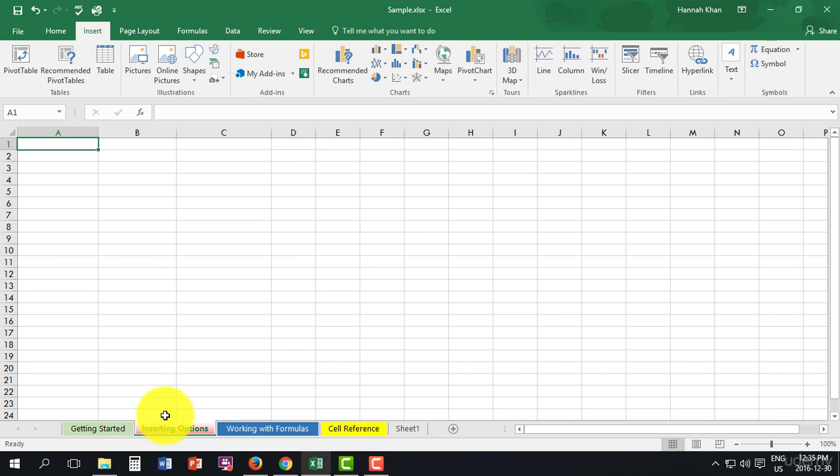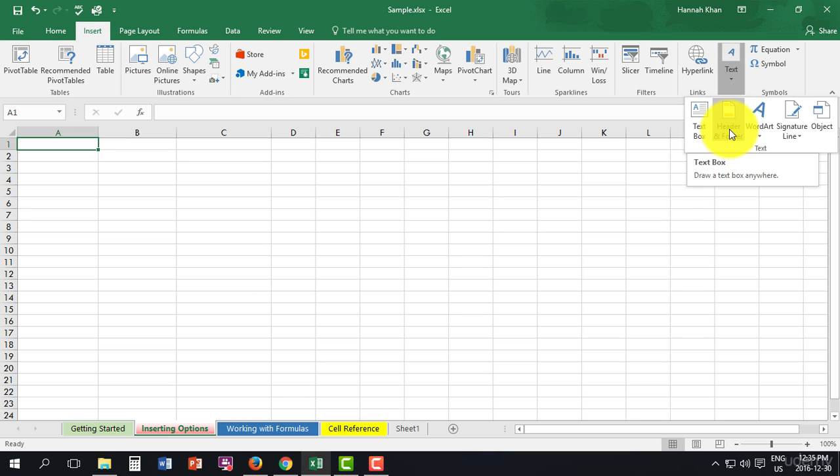Stay tuned, as next we'll be looking at the text box, which has many different options, where you can add a text, header and footer, word art, and much more.